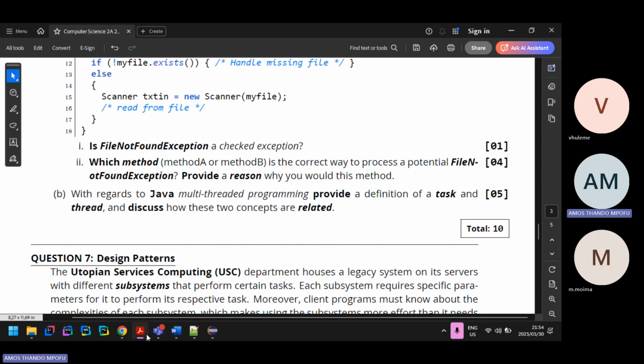So two, for two, which method, A or B, is the correct way to process a potential file not found exception? Provide a reason why you would use this method. To be honest, both methods are correct. You can choose either, but you must be able to justify your answer.